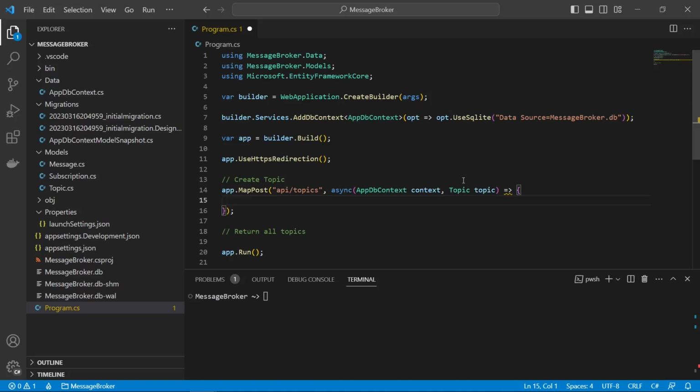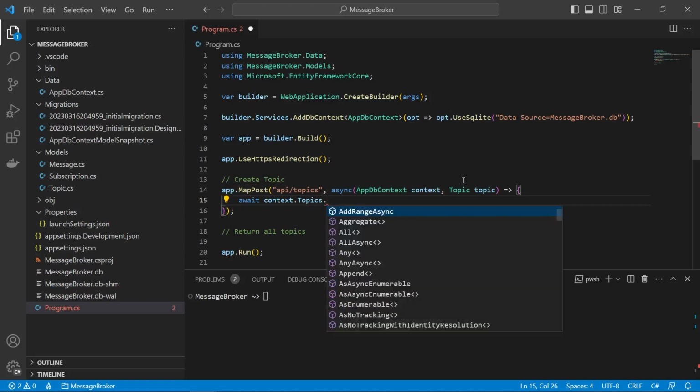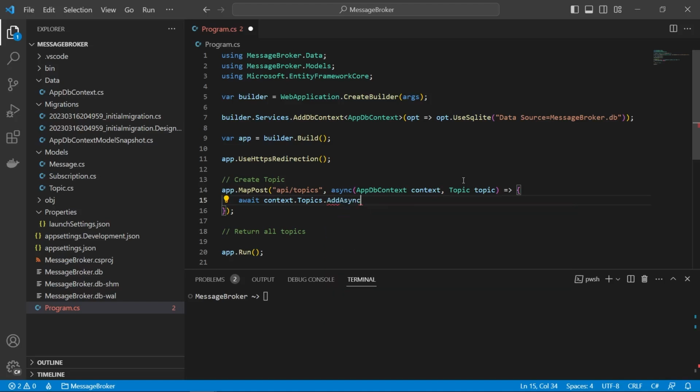All right, cool. So the body of our MapPost, our create topic endpoint, is pretty simple, to be honest with you. As it's an asynchronous method, we'll use the await keyword on our context. We'll access our Topics DbSet, remember, all the topics, and then we are just going to AddAsync. If I find the right one, so AddAsync, that's the one.